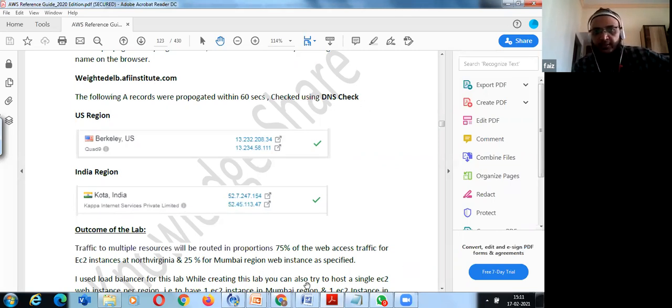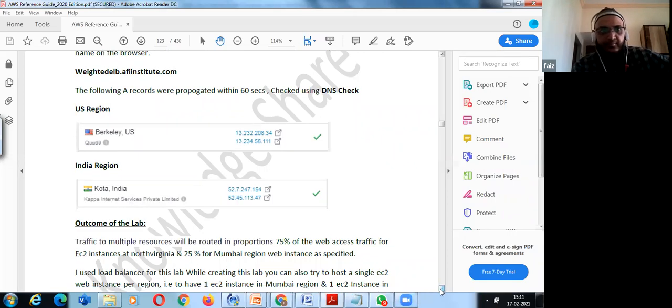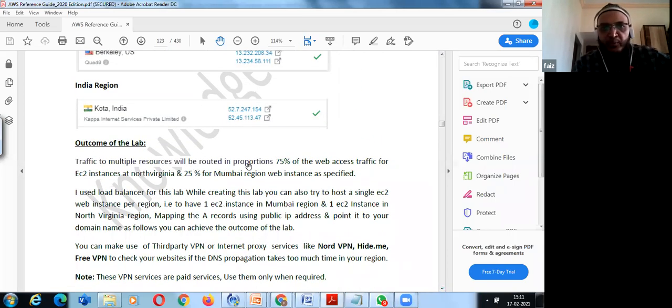So if you see the outcome of the lab, traffic to multiple servers will be routed through propagation. I used a load balancer for this lab. While creating this lab, you can also try to host a single EC2 instance per region, one EC2 instance in the Mumbai region and one in the North Virginia region, mapping A records accordingly. You can make use of a third-party VPN or internet proxy like NordVPN or Hi.me. I used Hi.me to check websites if the DNS propagation takes too much time in your region.